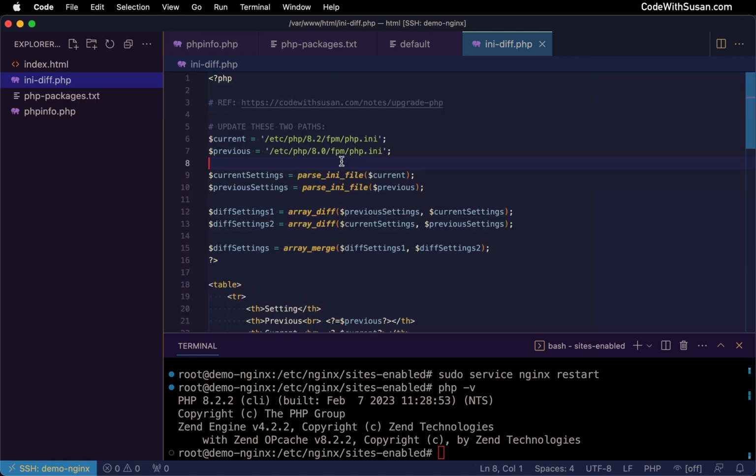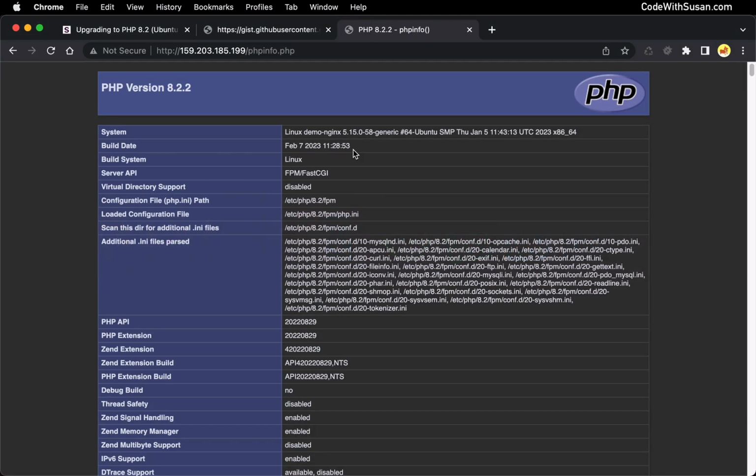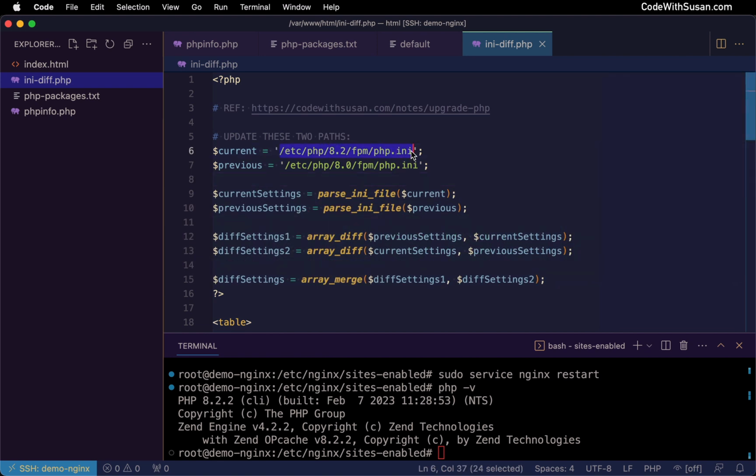Paste in that code. And then there are two variables at the top you want to change to point to your PHP ini files for your current version that you just upgraded to, as well as the previous version. And again, if you go back to your PHP info page, this is the best way to make sure you have the accurate path here. Just copy it directly from this information, and you'll set that to be your current path. And then you could use that same path for previous. You'll just swap in the version number. So in my case, I was coming from 8.0.